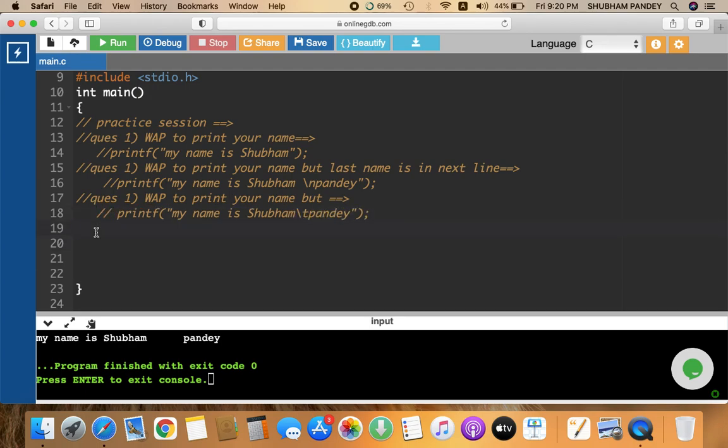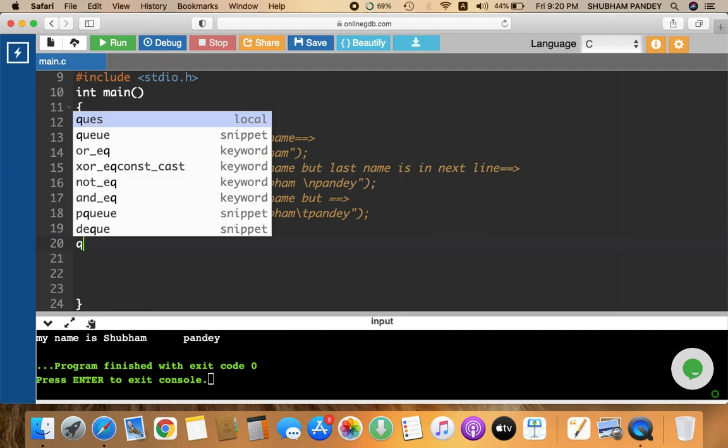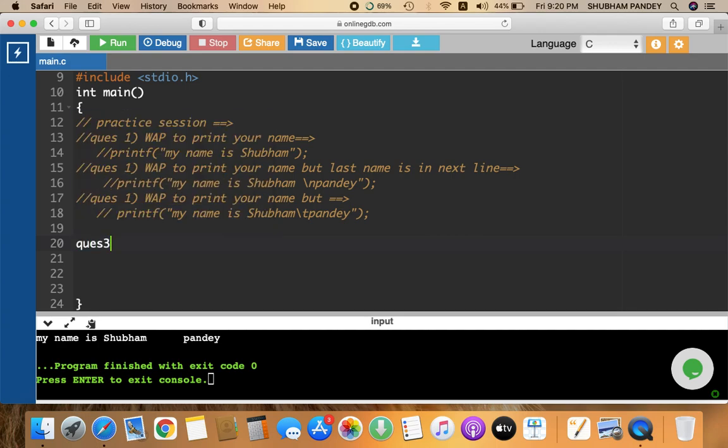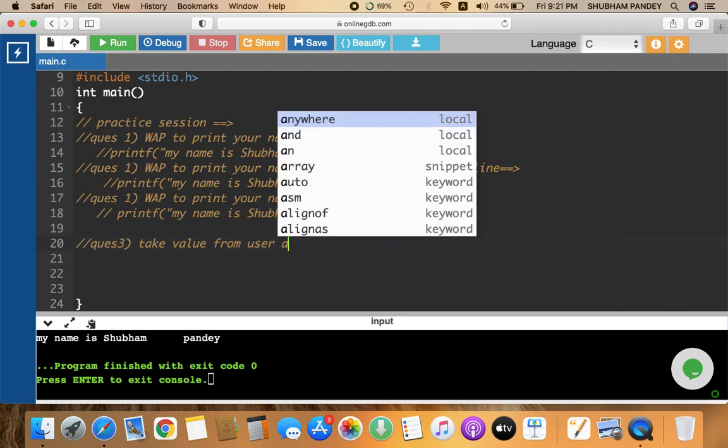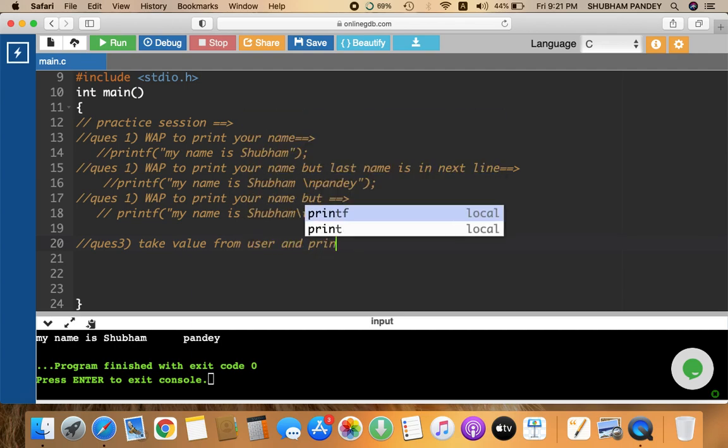So question number 3. What is question number 3 here? Actually, sorry, comment it out first. Question number 3: take values from the user and print the sum.